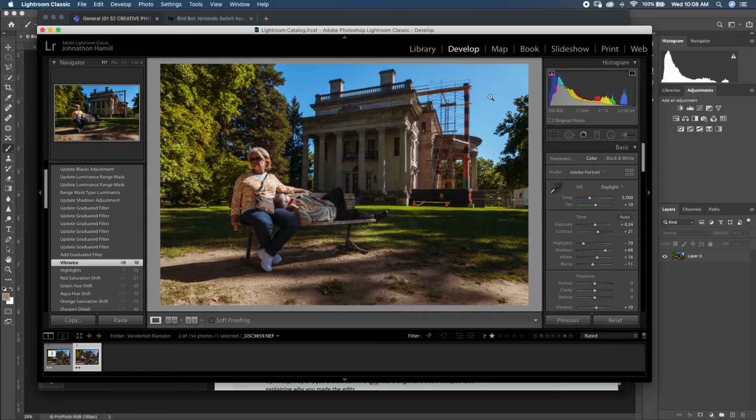When I was here, this was a while ago, I was taking photos, and I thought it was interesting. We had these people sleeping on the bench, chilling here. We had the mansion over here and the construction. I thought it was a good juxtaposition.